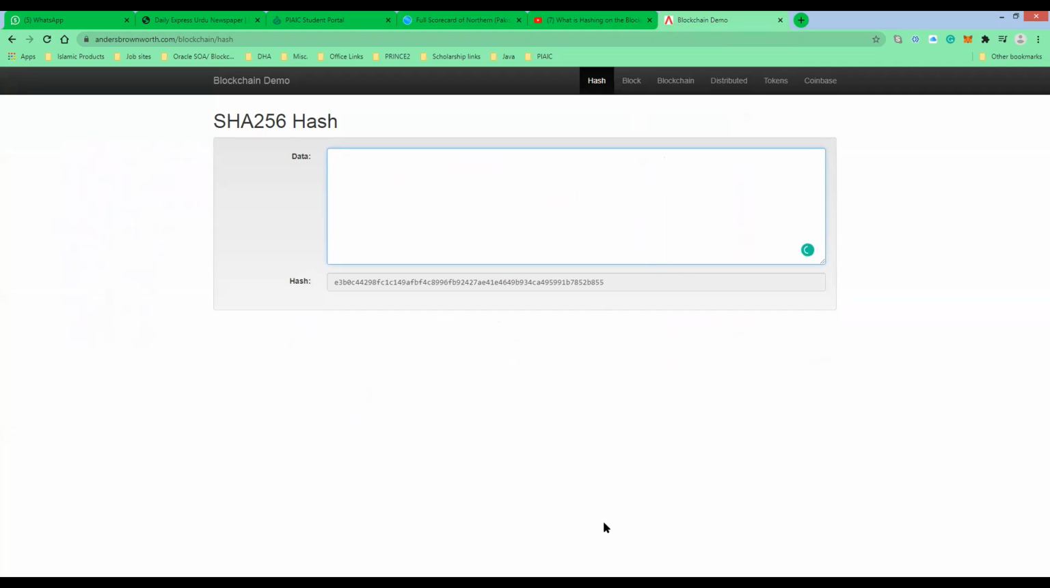Okay. See, hash, as I explained in the video, is a cryptography function. It will convert your data into a cryptographic hash, so no one can understand what you are going to write. For example, I am writing some data like this is.